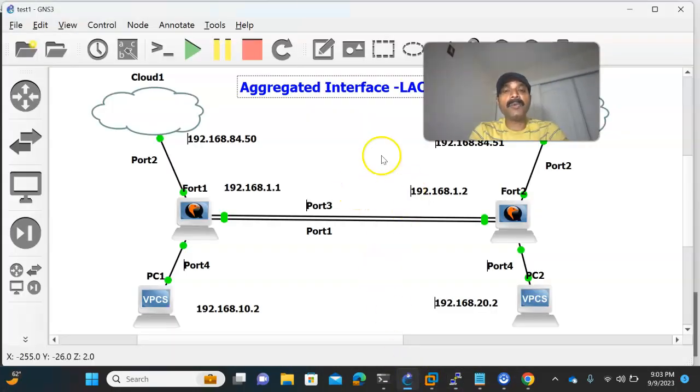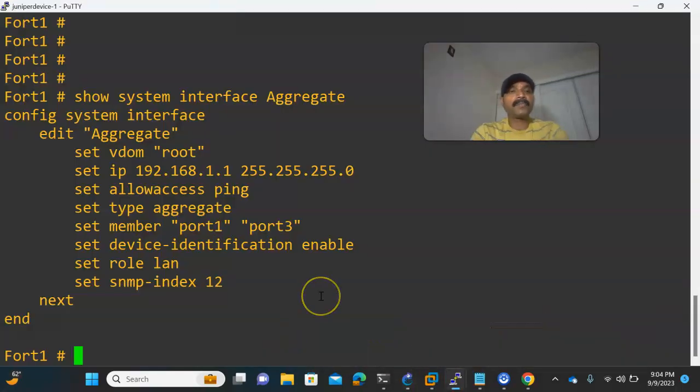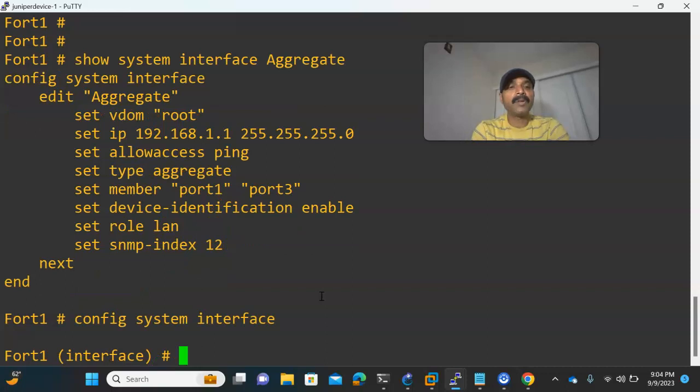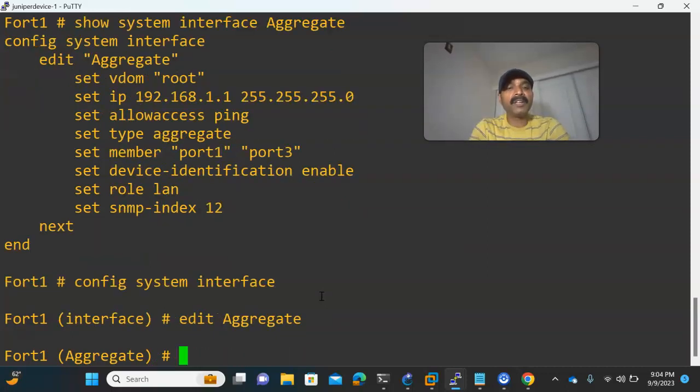Additionally, I'm going to configure this mode as active on one end, and the other we can configure as passive. So let us configure. Let us go here and go to config. Config system interface, and I'm going to edit aggregate and set the LACP mode.